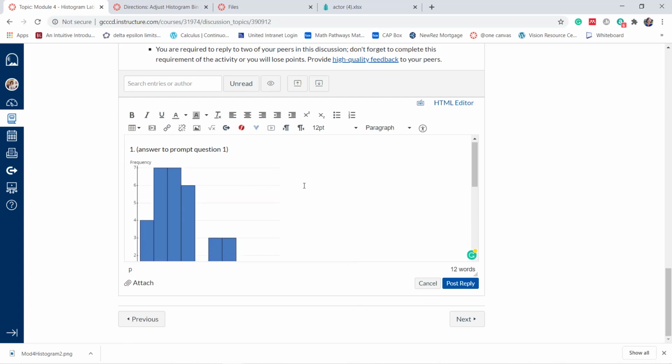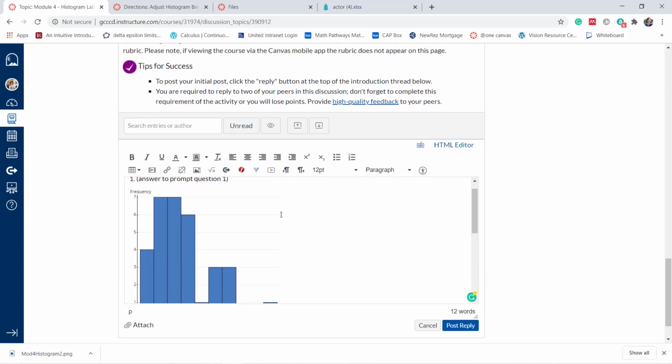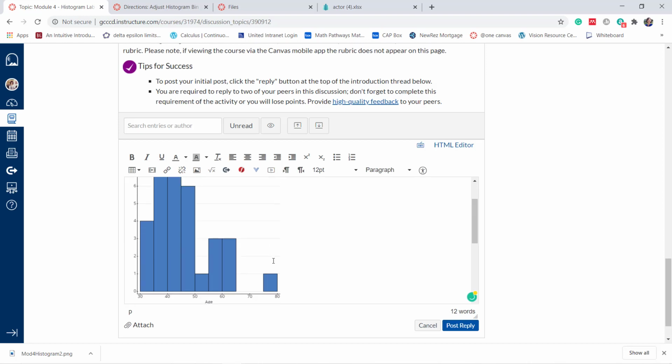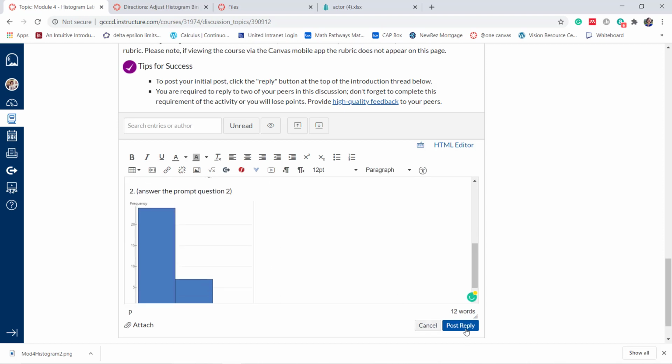So once you have typed your responses to questions 1 and 2 of the prompt and embedded both of your images, you're ready to post your reply. So click on Post Reply and you are done.